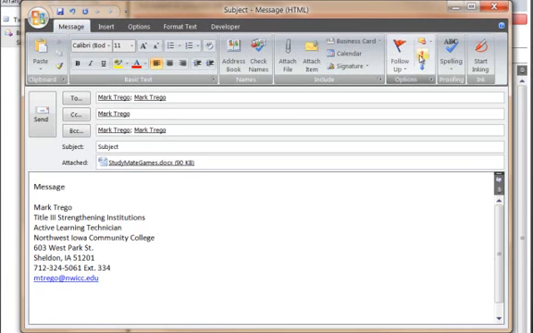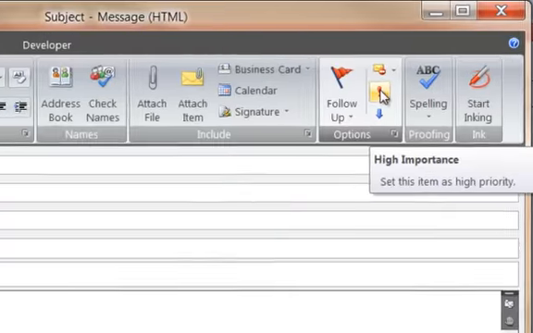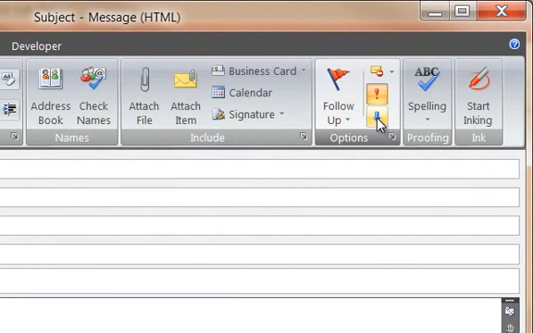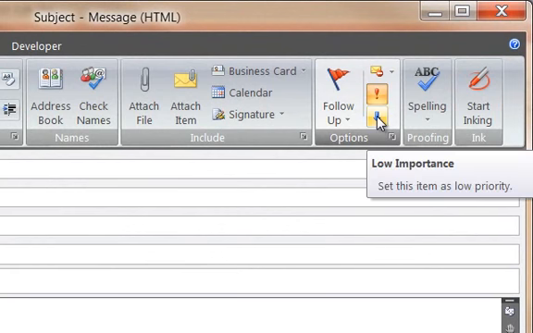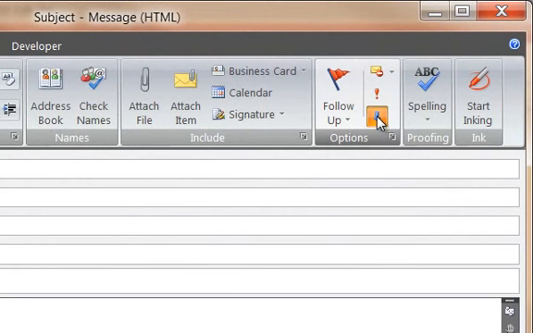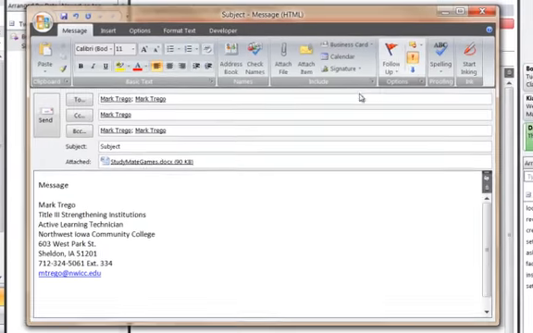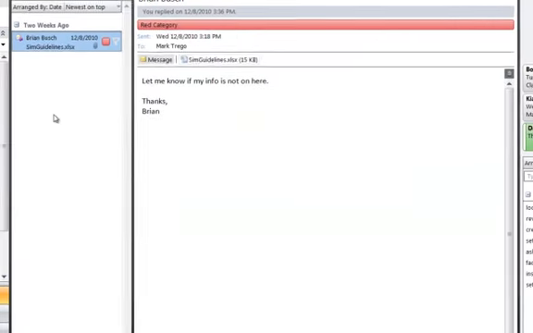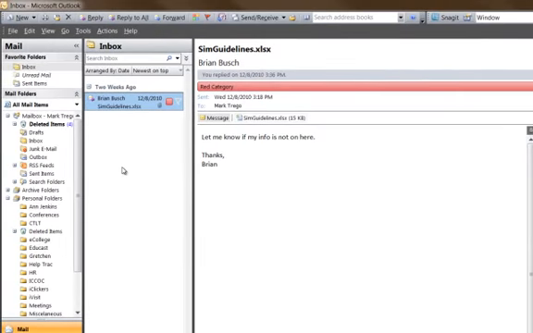Now, if you want to make this a high importance email, something that somebody should read right away, you just go ahead and click this button right here. That means it's of high importance. And then if it's not of any real importance, you can click the low importance button. By default, it doesn't have either of these clicked, but we're going to go ahead and leave the high importance button clicked there. And I'm just going to go ahead and click send here, and we should receive that email from me.